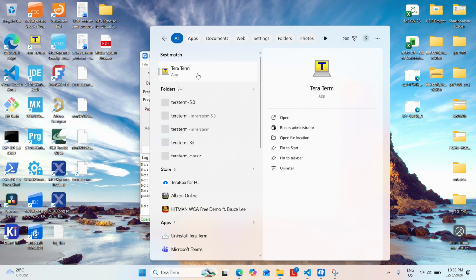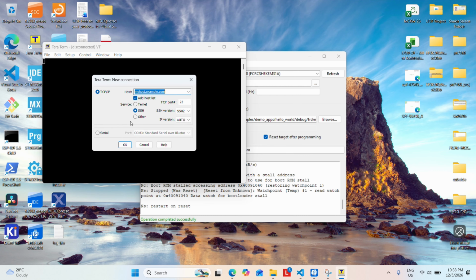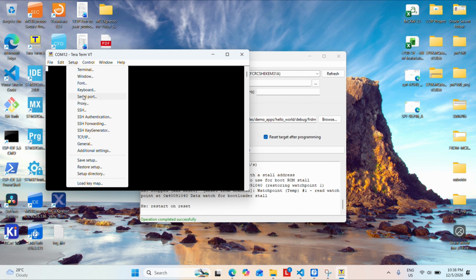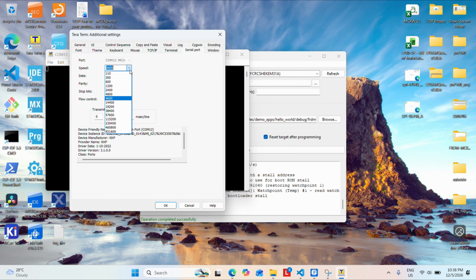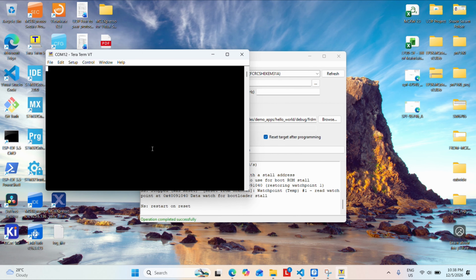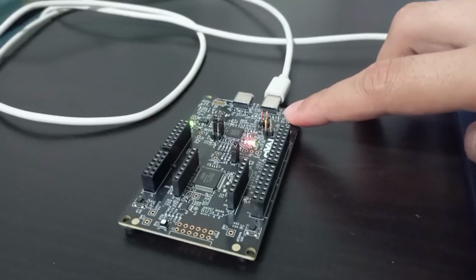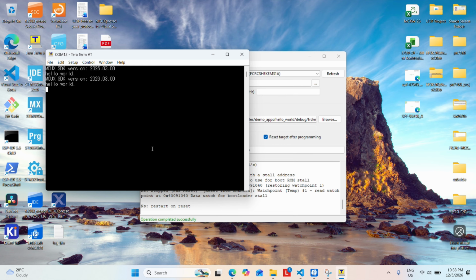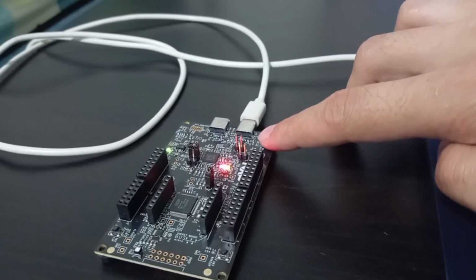Because I loaded my demo app, hello world, it should present hello world here. Go ahead and click serial COM12, which is present here. Set up the serial port at 115200. Okay, so if I hit my reset button, it will present hello world as well as the MCUX SDK version, which is the latest, 2026.3. Okay, and then hello world.